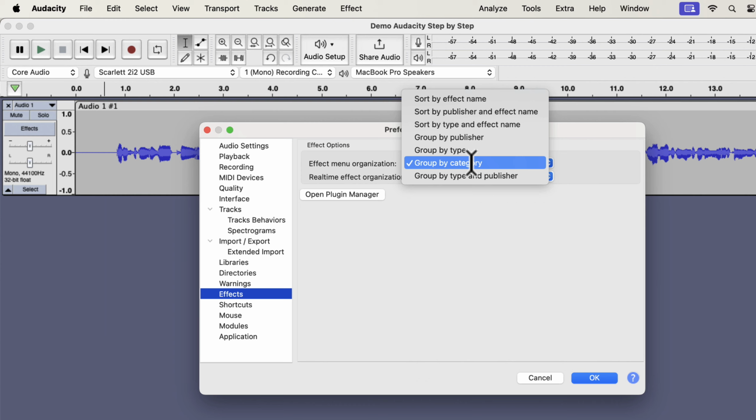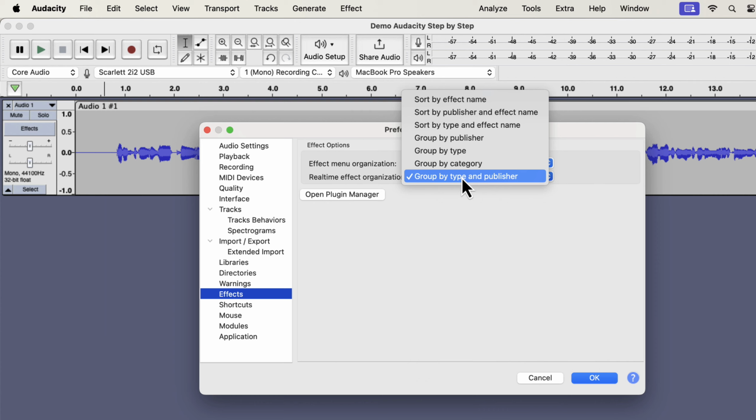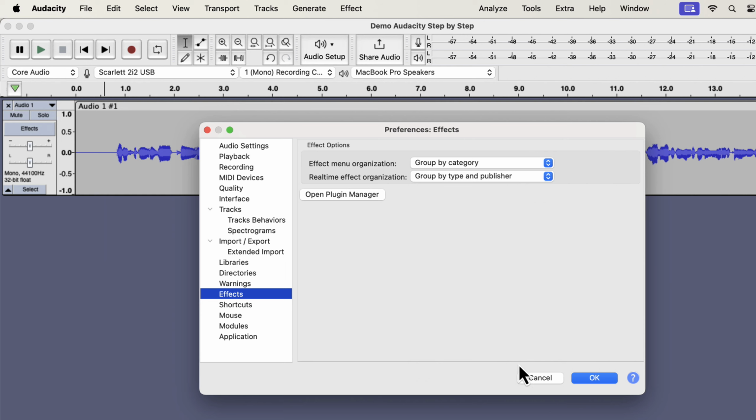For me, it is grouped by category. If your effects menu looks different than mine, you should check this setting. The second drop-down is for real-time effects. I haven't shown you real-time effects yet. I will discuss real-time effects later.